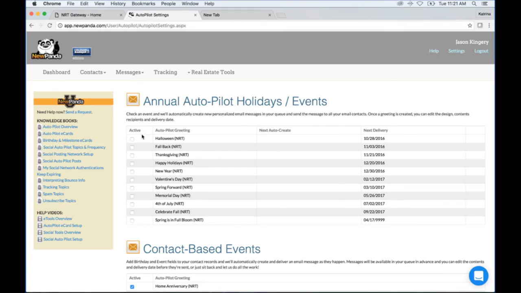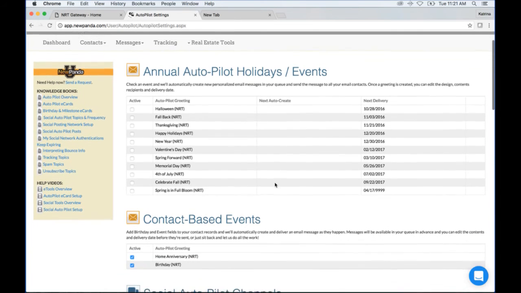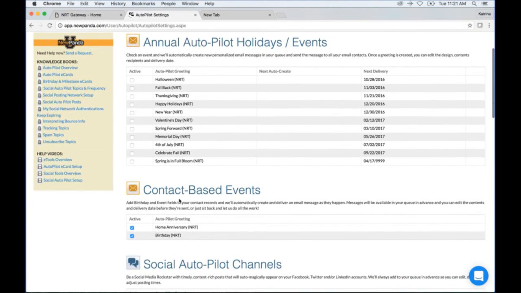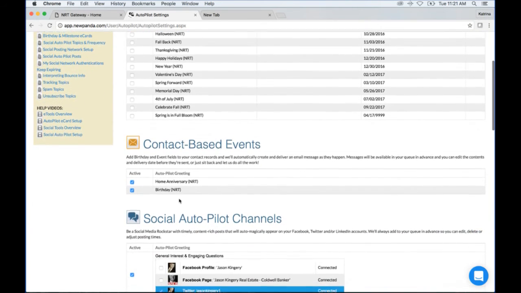We've got these automatic ones. It says, check this event and will automatically create a new personalized email message in your queue to send the messages to all your email contacts. Once a greeting is created, you can edit the design and contact recipients. So remember, whoever you have in your list, if you click one of these, they're all getting it. It's not just your primary sphere. So that's something to keep in mind. This goes out to everyone.